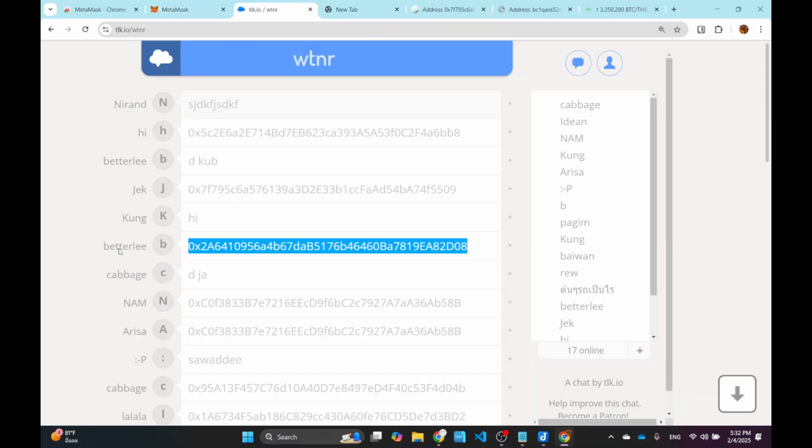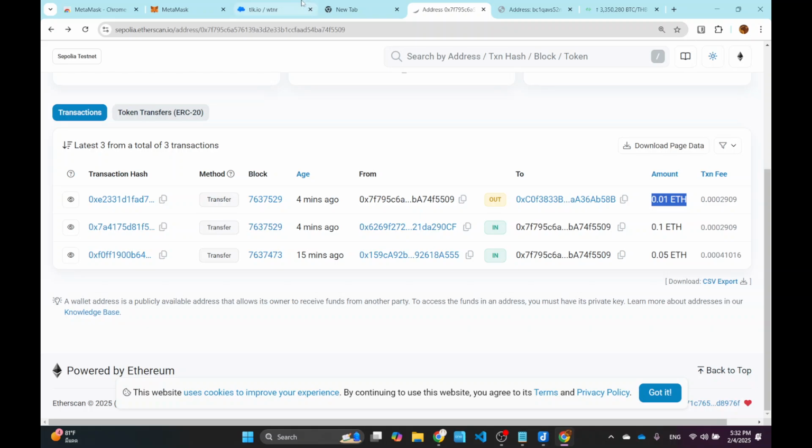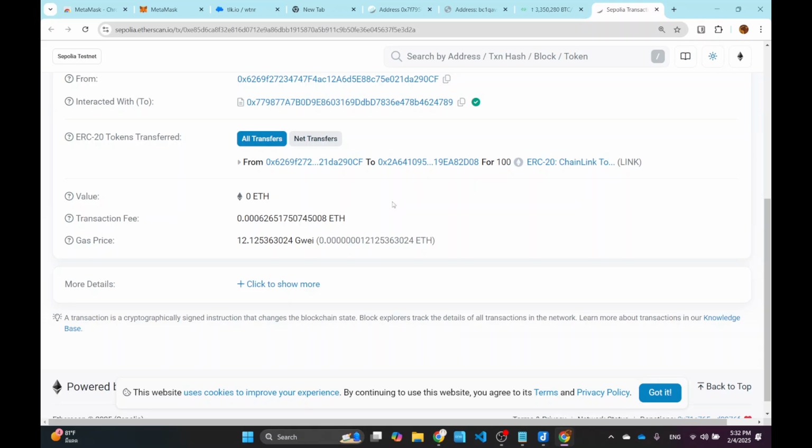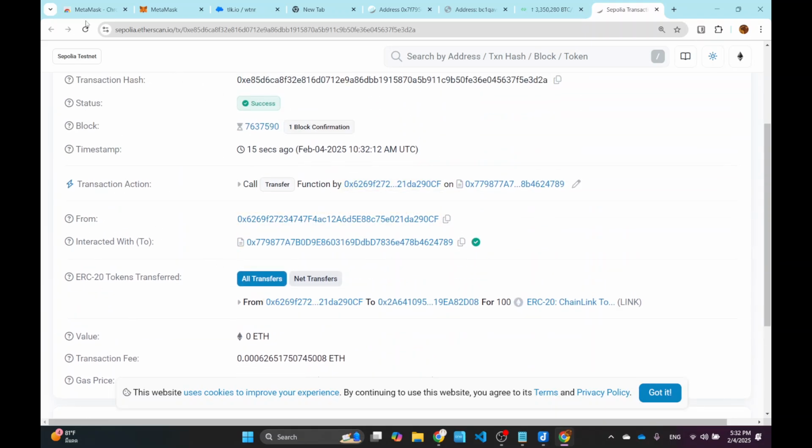Betterly, can you verify that you got some link? Yeah. Okay. So in the real world, when you're trading something like cryptocurrency, that's essentially what you're doing. And if I were to look at my activity, you can see that I also had that transaction in my history too. Okay, so I can go to activity, and then go to blockchain explorers, and here's what it is.